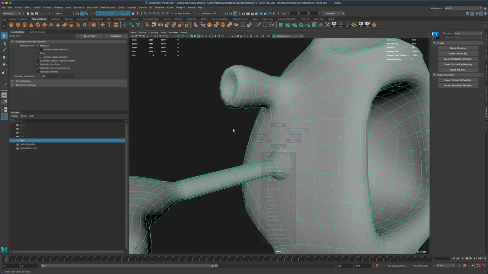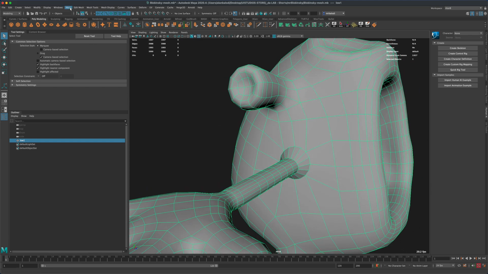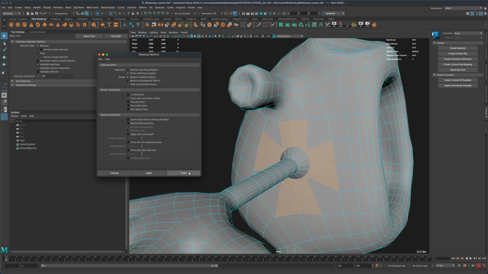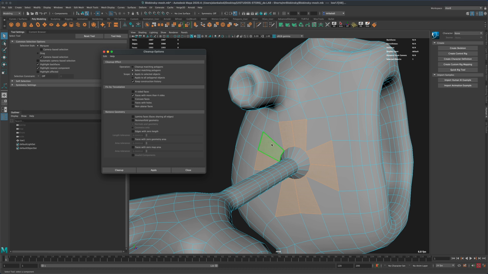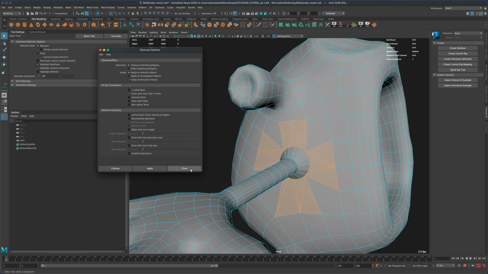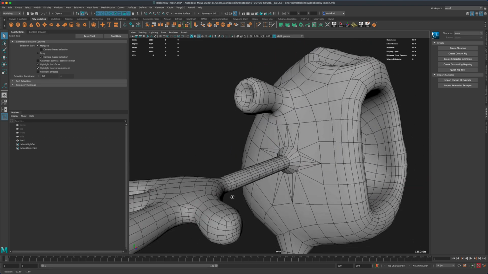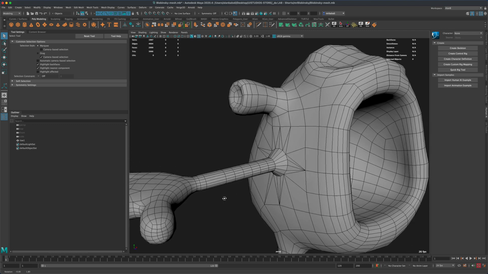One, I need to identify which polygons are not quads. To do that, I'm going to go to Mesh, Cleanup, and select matching polygons, faces with more than four sides, and say Apply. So Maya is telling me, hey, all of these are not four-sided quads. So what I can do is say Cleanup, and now since these are selected, I can just say Apply, and Maya will create the proper lines for me to break up the geometry, and that is going to be much better for us as far as smoothing this, right?